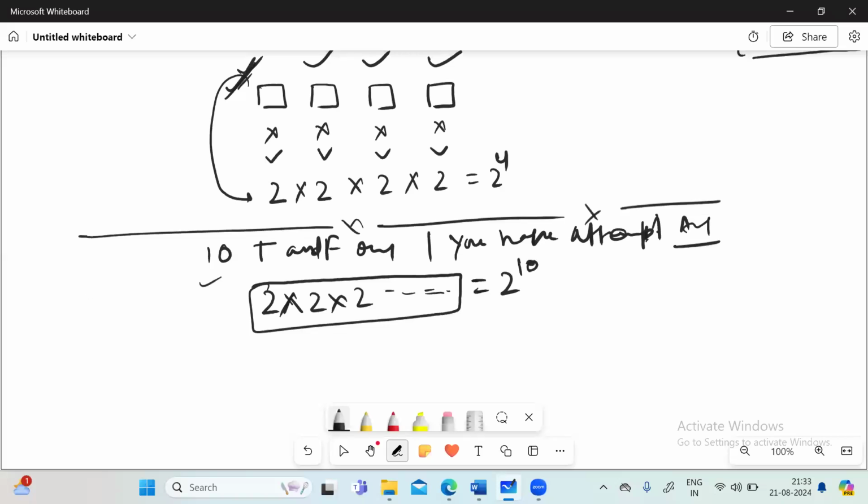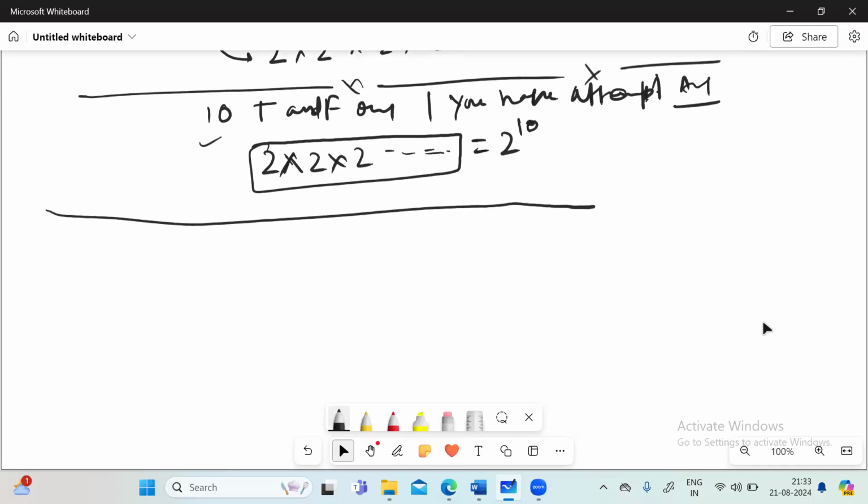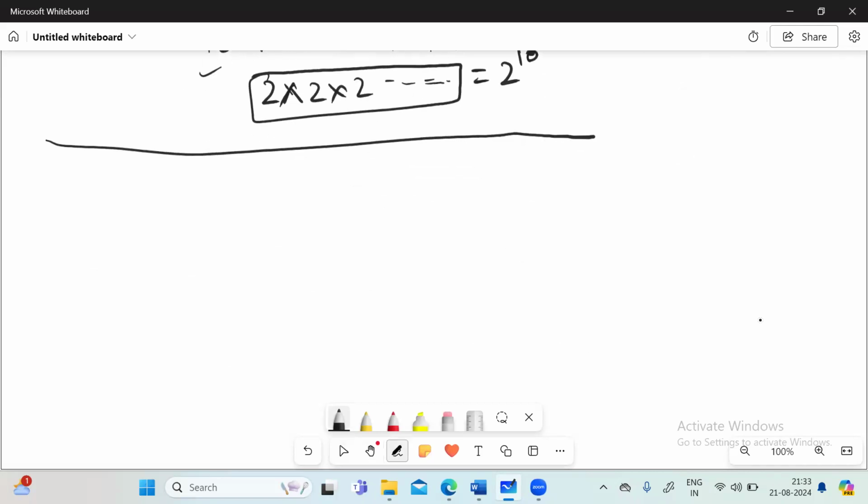Okay. And one last example of similar nature that you have to remember. If I say there are 10 students, in how many ways can we make a group out of these 10 students?